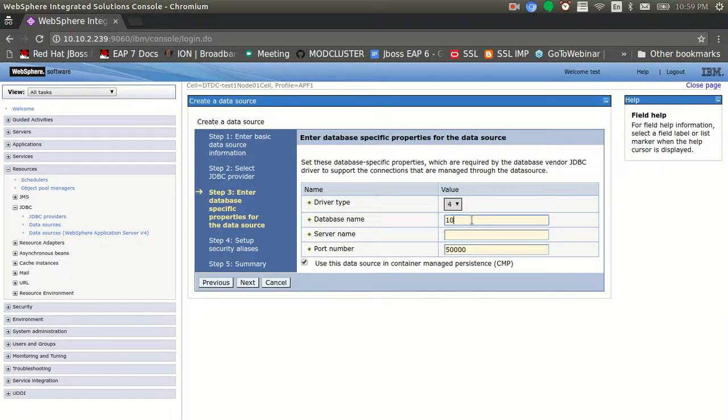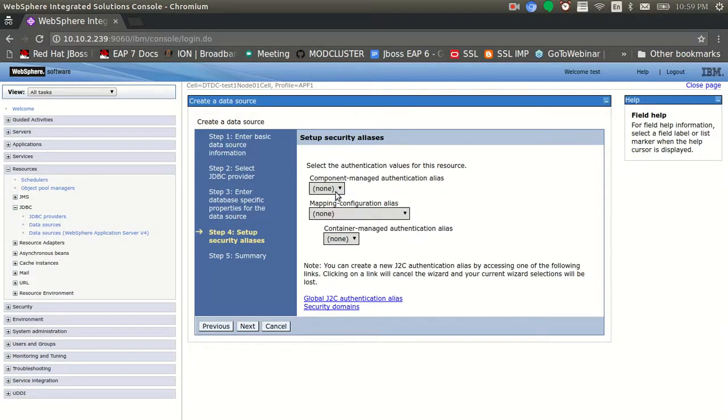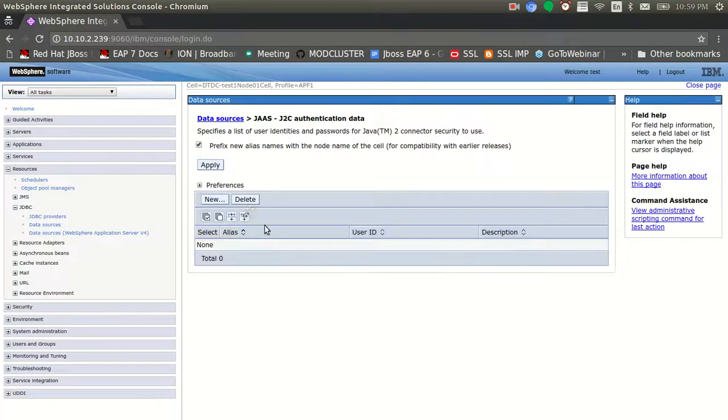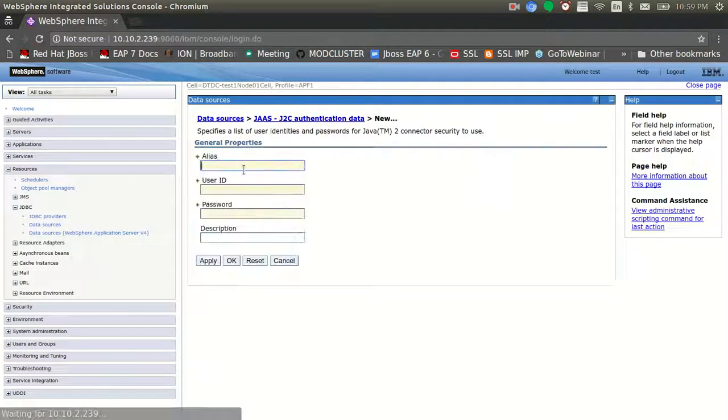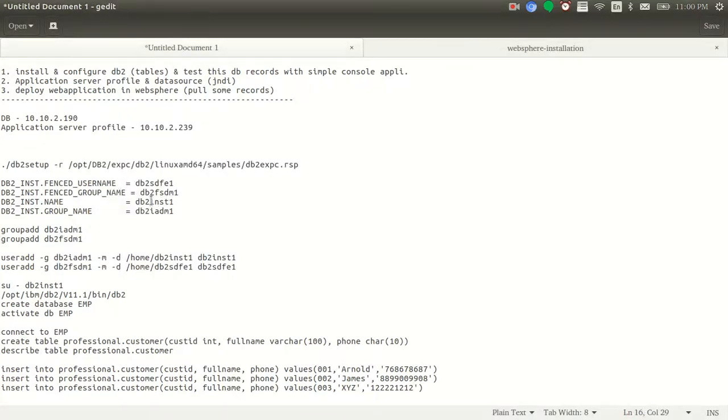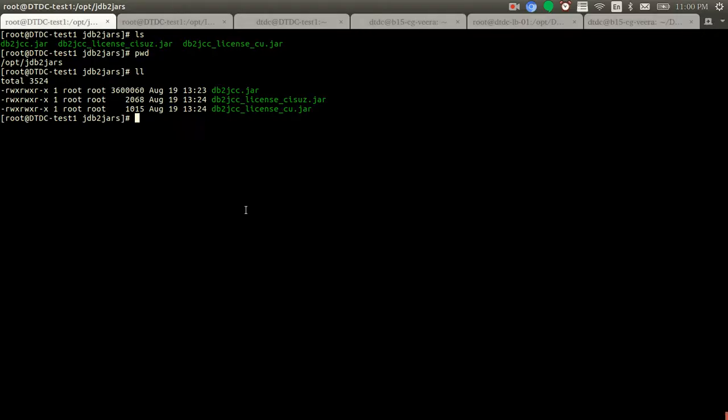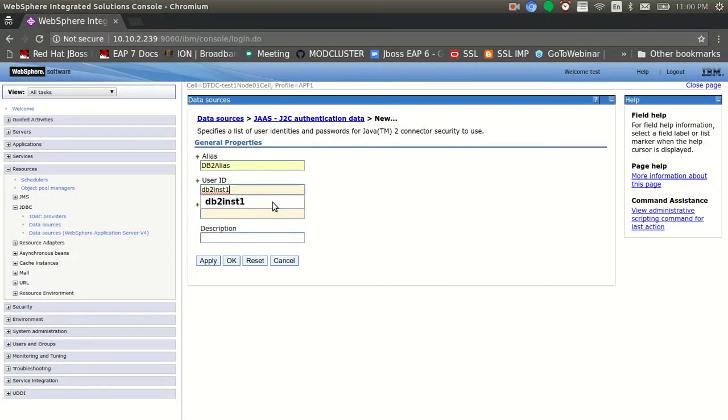My database name is EMP, which we created, and it is located at 10.10.2.119, with the default port. Next. Here we have not created the authentication yet, so we need to create it. This is just a DB alias, so DB2 alias, whatever. The user is the one we created, DB2 Inst1, and the same password we created. You can give any alias name, no issues.